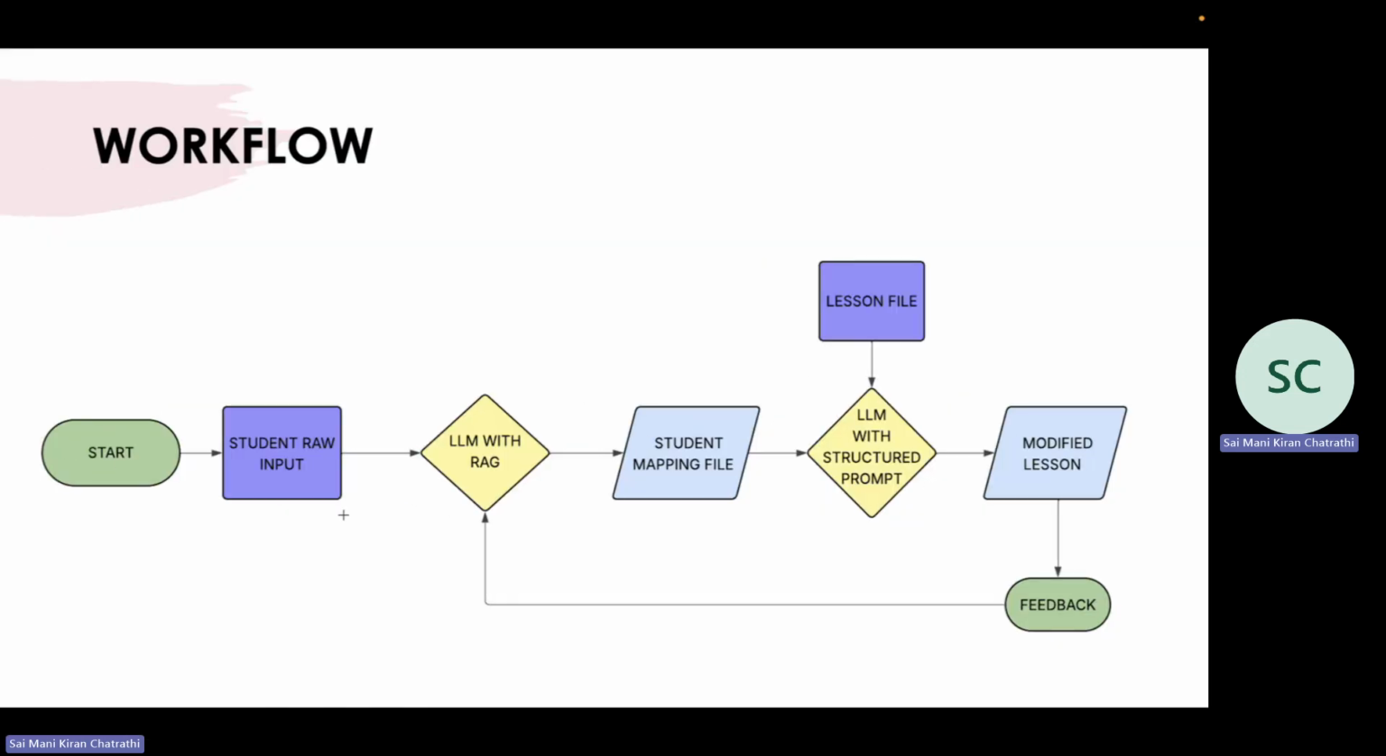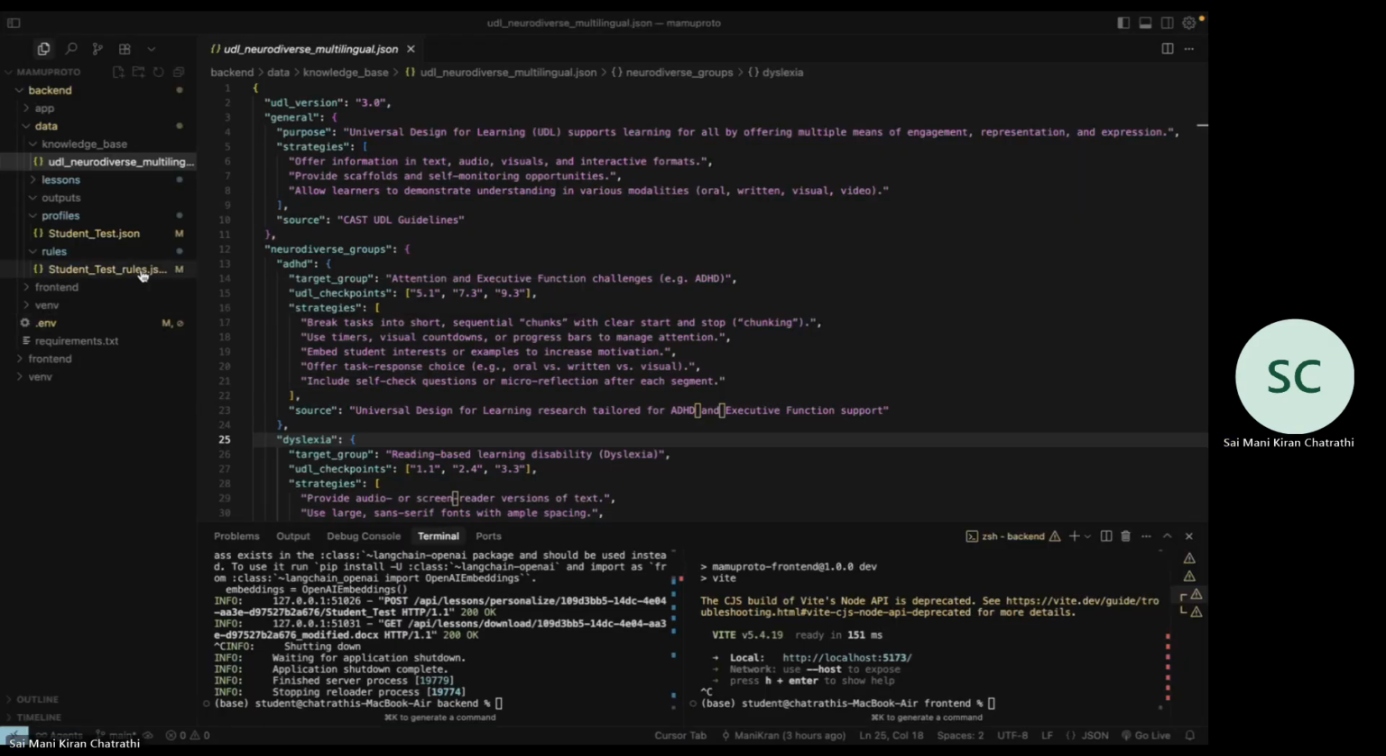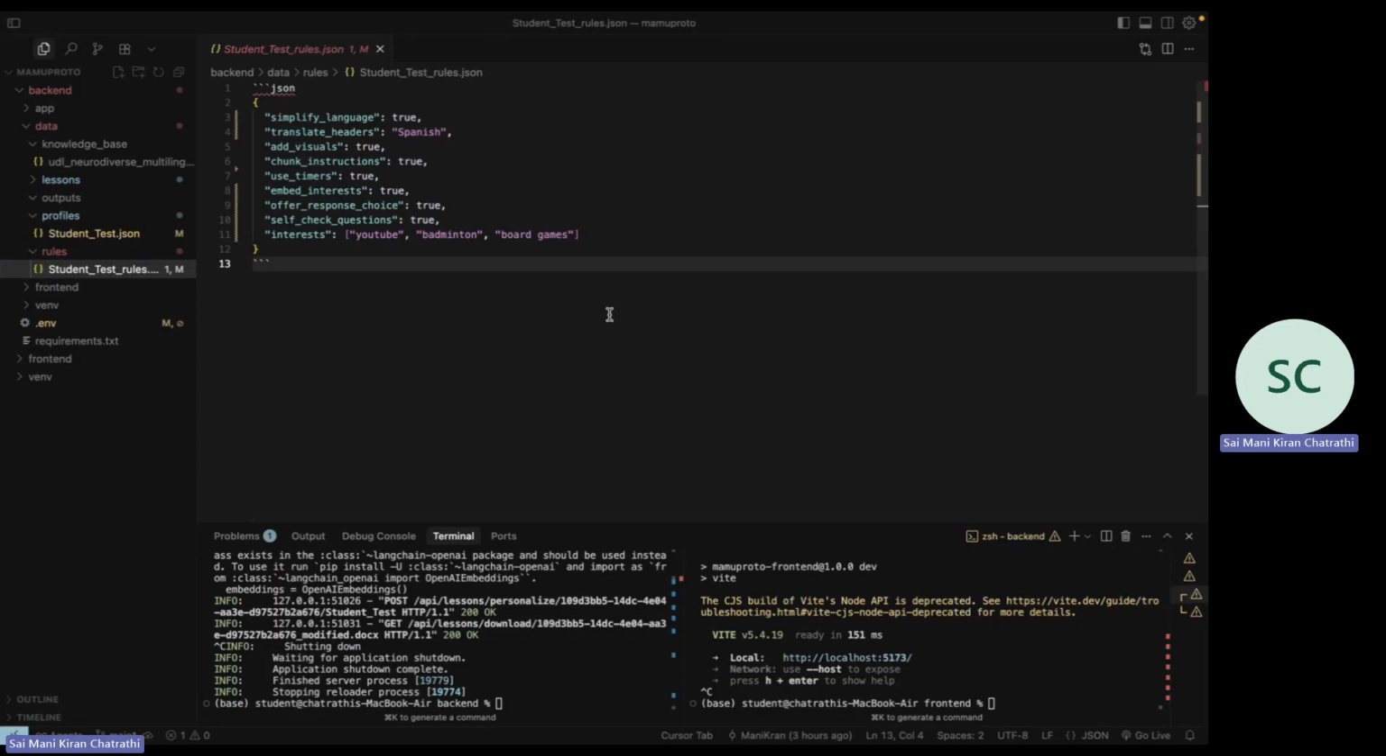Once you give the input, the first LLM generates a student mapping file. I'll show you how that looks. This is how the student mapping file looks for this particular student. I'll also be giving you a demo later in this video to show you how different inputs vary the content. This is how it generates. It's simplified language. It is true you have to translate into Spanish and add visuals. Yes, true. And all these criteria.